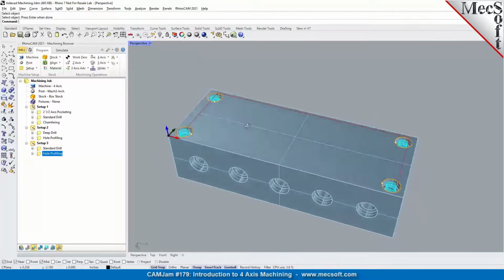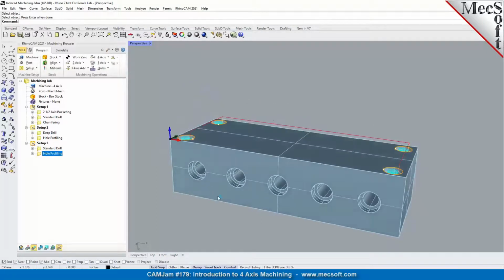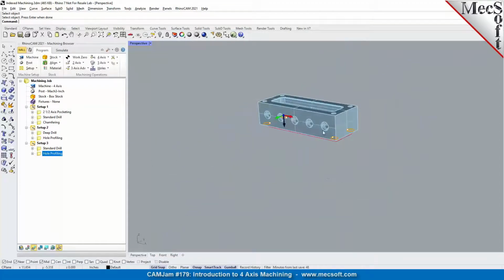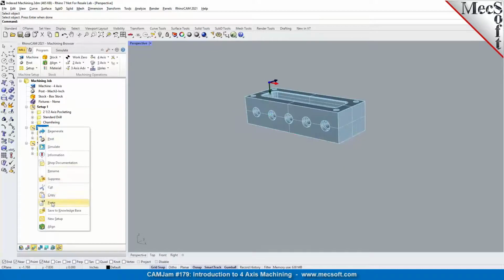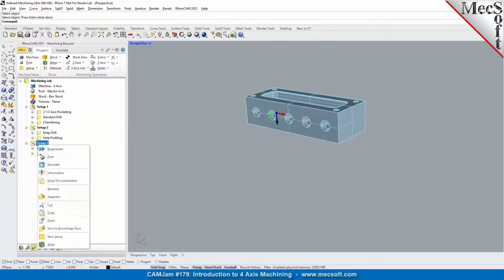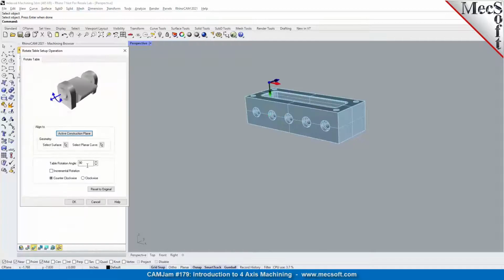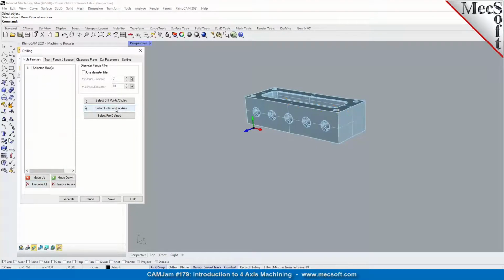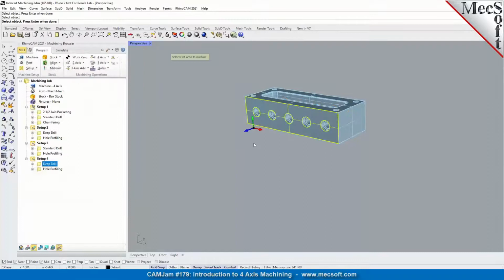Now finally, we want to do the side 4, which would be a rotation of 270 degrees. So you could basically go back into the setup. You can even copy and paste the setups in here. I'm going to copy setup 2 and then paste it below setup number 3. And I will change the orientation from 90 to 270. And we'll repeat the operations for setup 4.